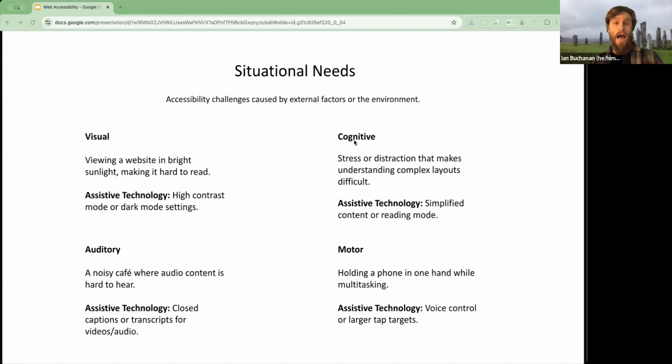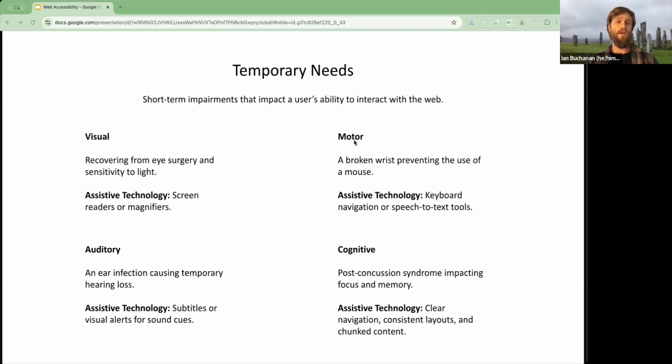Situational needs might include high contrast mode or dark mode settings for navigating a web page on a really sunny day, or closed captioning or transcripts for video and audio media while working in a noisy coffee shop. Even more importantly, when navigating a stressful medical situation, intuitive navigation for a healthcare provider website becomes really important. Temporary needs or short-term impairments could include a broken wrist and using keyboard navigation or speech-to-text tools, or recovering from an infection that causes hearing loss and leads to the need for subtitles or visual alerts to get work done.